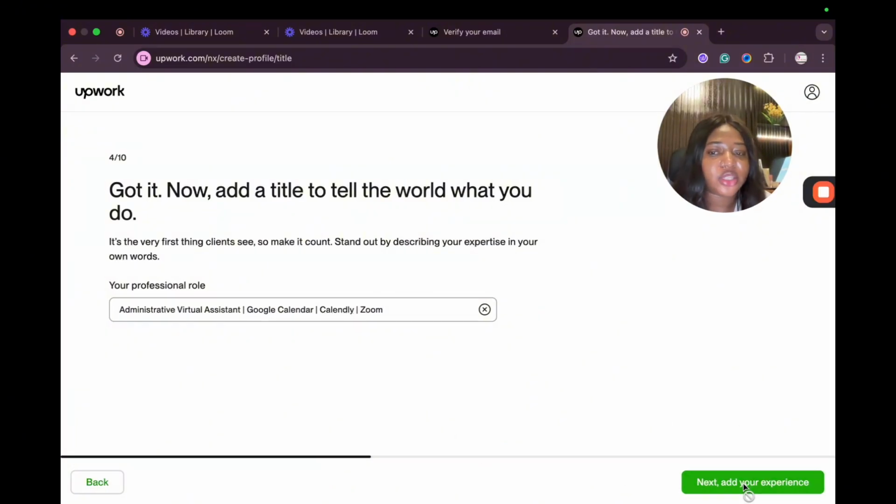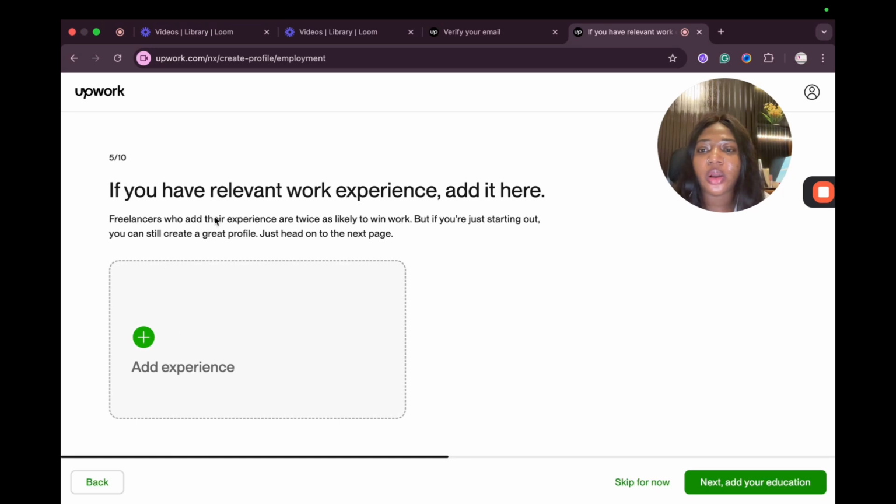So next, add your experience. You can go ahead and start adding experience. This is how you add experience like in your resume, right? It says if you have relevant work experience, add it here. Freelancers who add their experience are twice as likely to win work. But if you are just starting out, you can still create a great profile. Just head to next page.